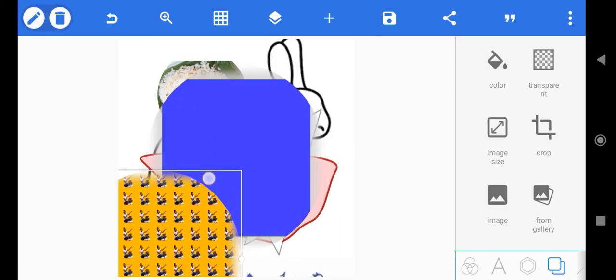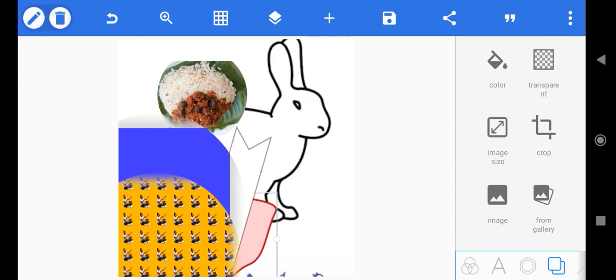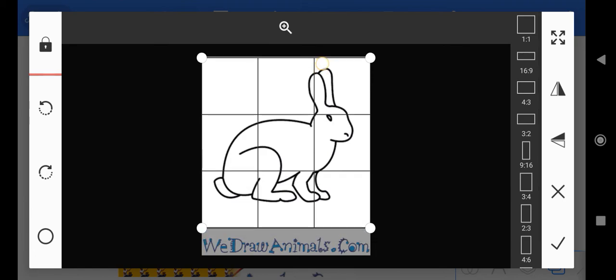Can you see? Is it movable? It's not movable. And it's still not like a background. You can crop it.